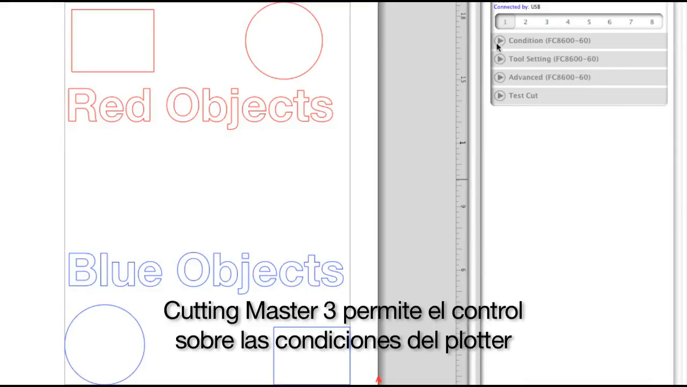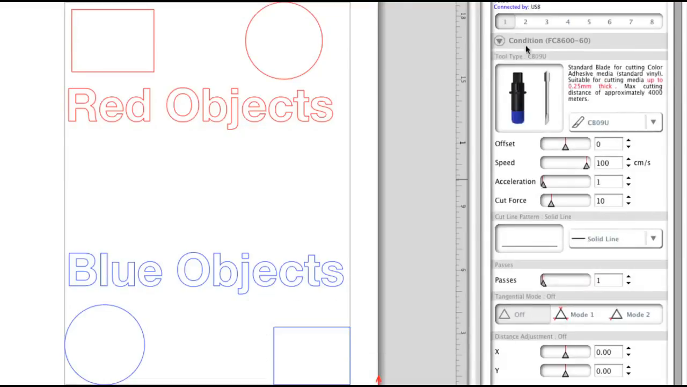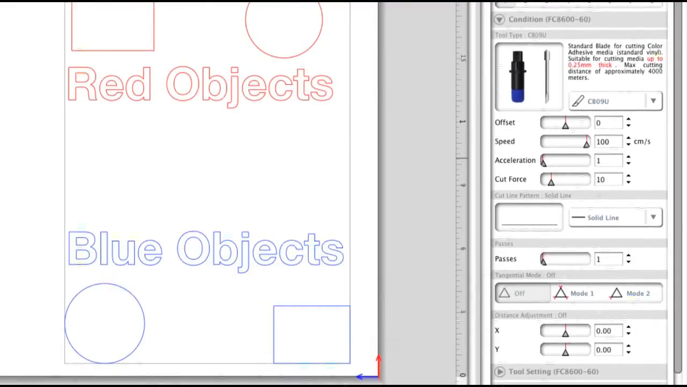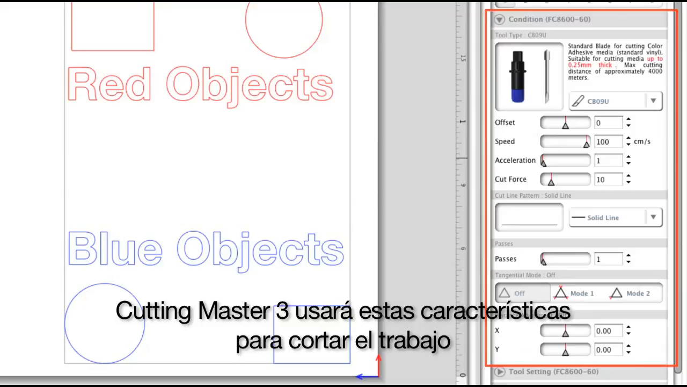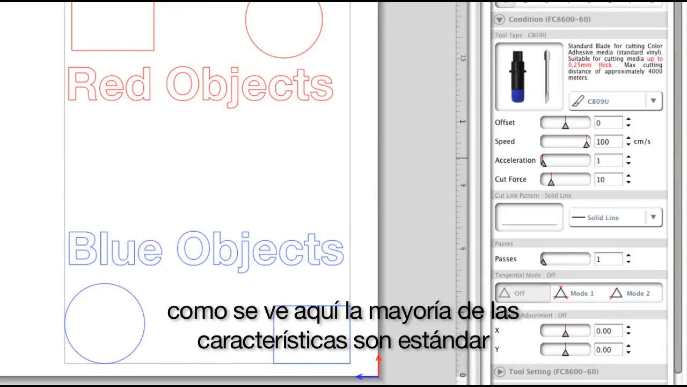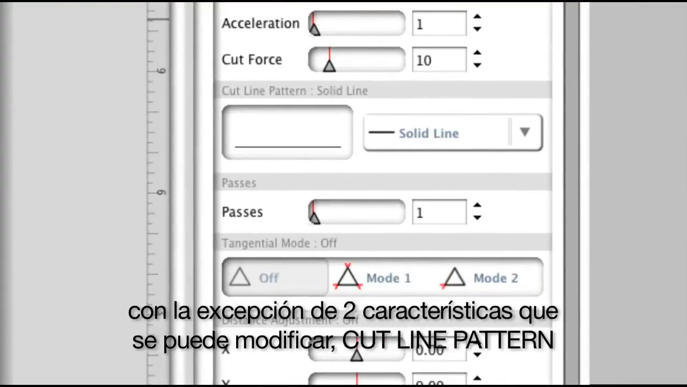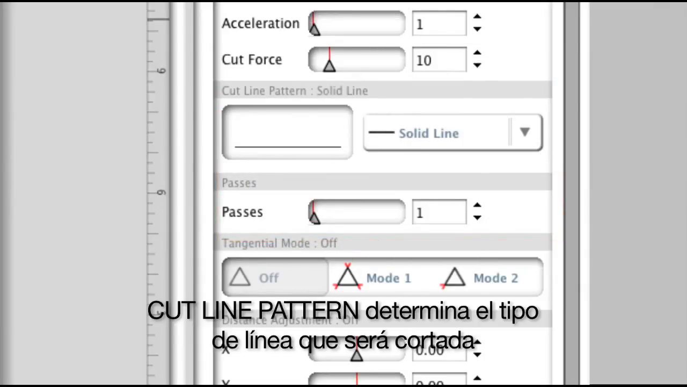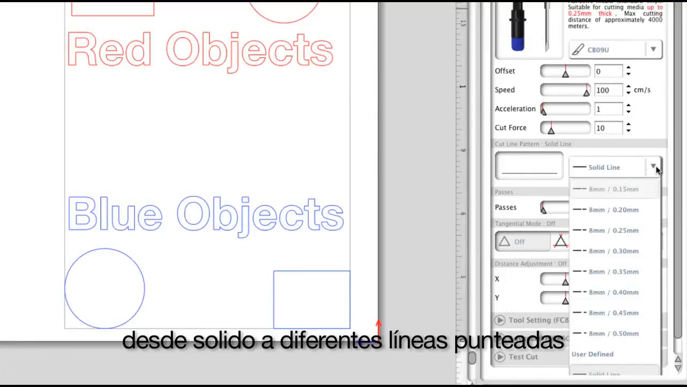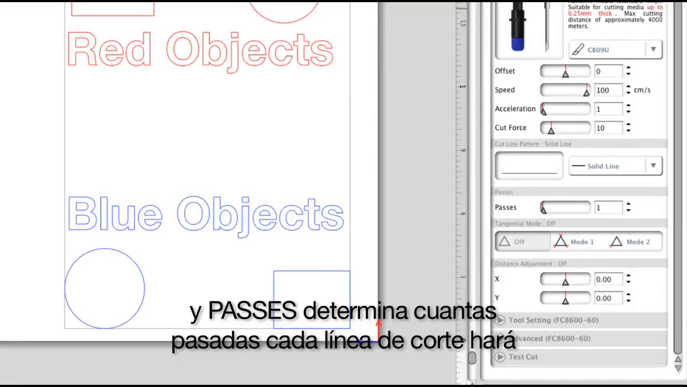Cutting Master 3 allows control over the conditions on the cutter. Unless the job design, layers in the job design, or colors are each assigned to a condition or media type, Cutting Master 3 will use these settings here to cut the job. As you see here, most of the settings are standard, with the exception of 2 added settings of Cut Line Pattern and Passes. Cut Line Pattern determines the type of line to be cut, from solid to different types of dashed lines, and Passes determines how many passes each cut line will make.